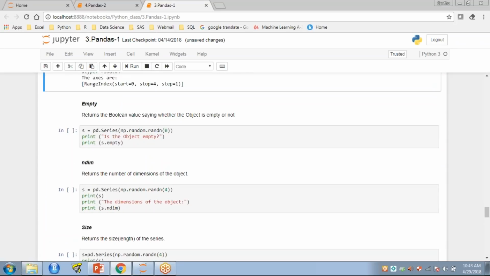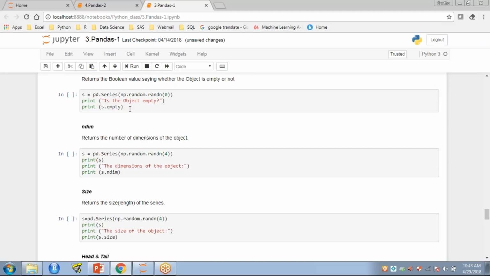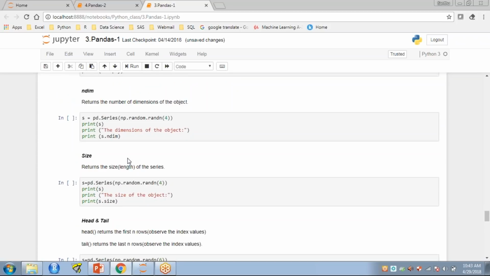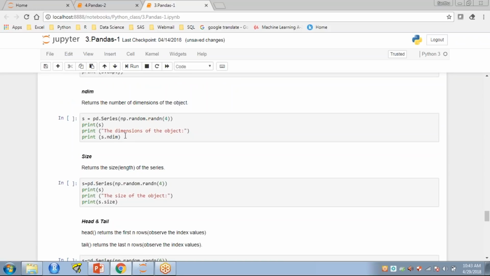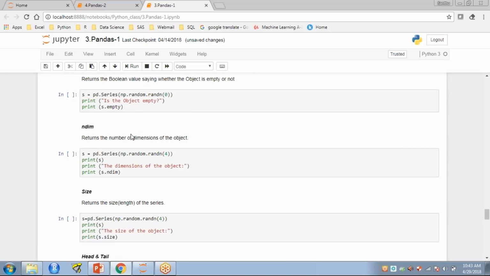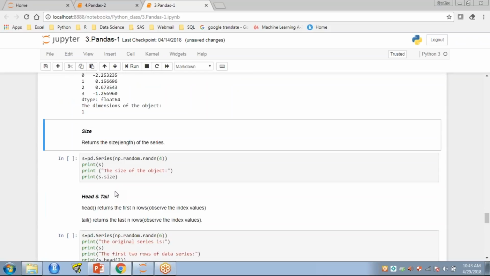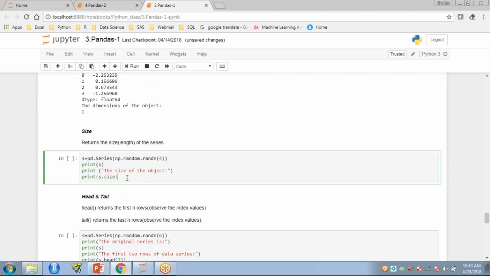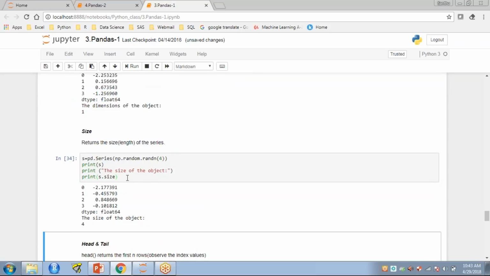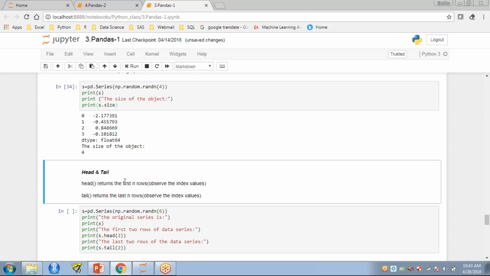If you want to check the n dimension of a particular series, you can check easily. It will give you the dimension of the object as 1. So series is one dimension, that's why it's giving one. If you want to check the size of the series, it will give the size. It has 4, so the size of the object is 4.